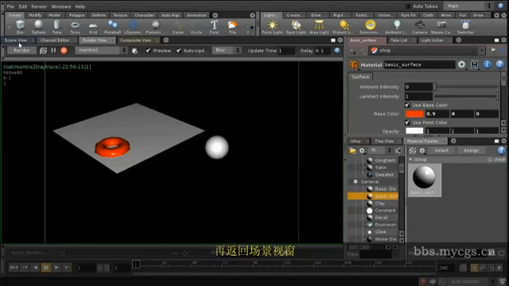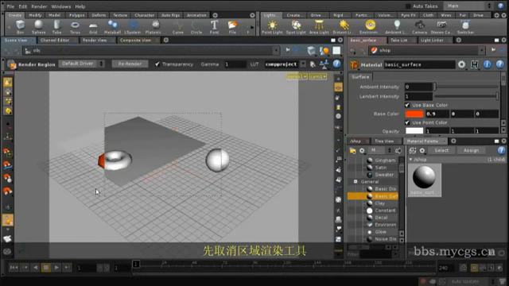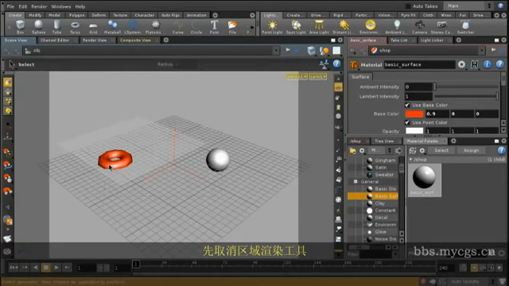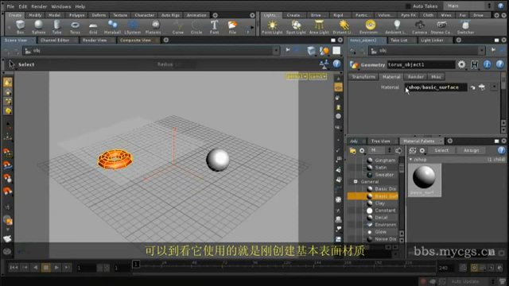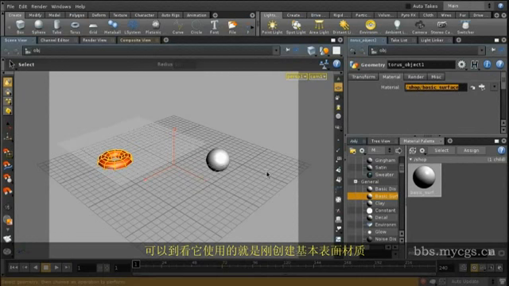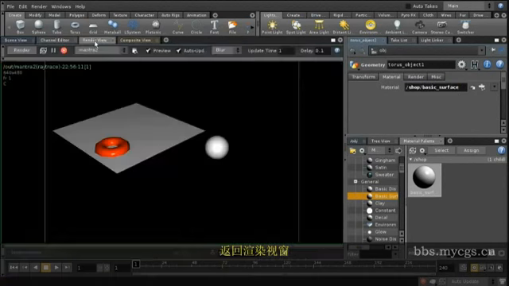So if I go back to my scene view, you can see I'll get rid of the render region tool, and you can see my torus is red, and if I select it, I go to its material tab here, and we find that Shop Basic Surface is now assigned to it. Let me go back to my render view.